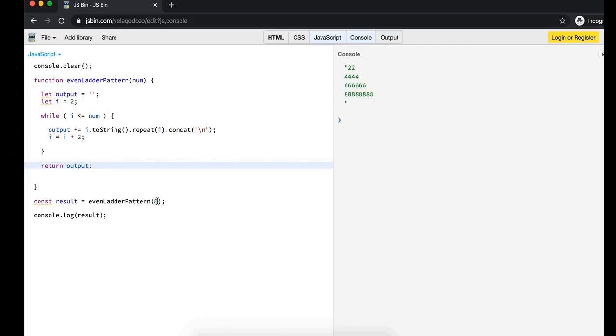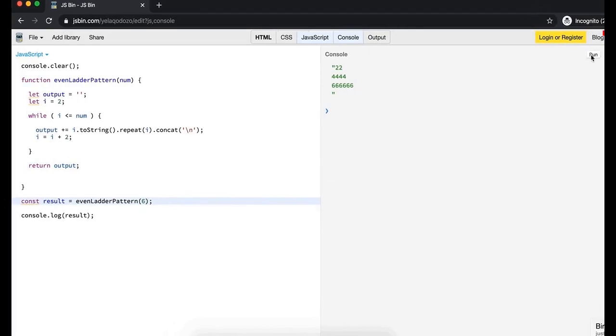If we change it to 6 and then run again, we get 2, 4, 6. This is the even ladder pattern challenge in JavaScript.